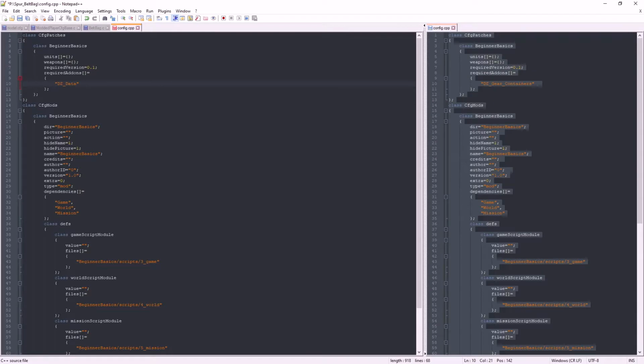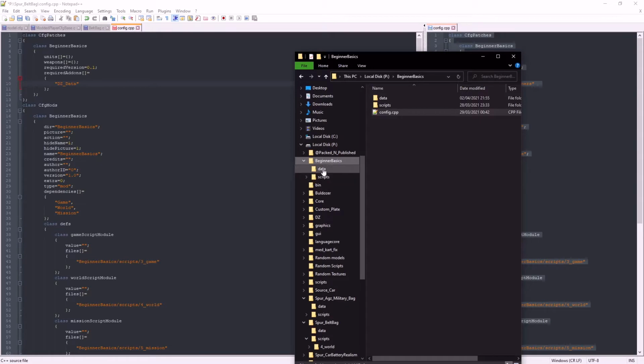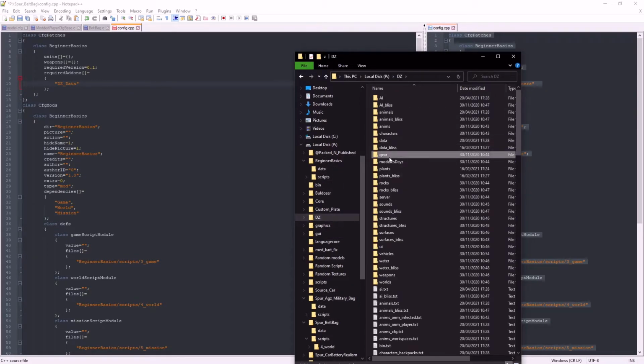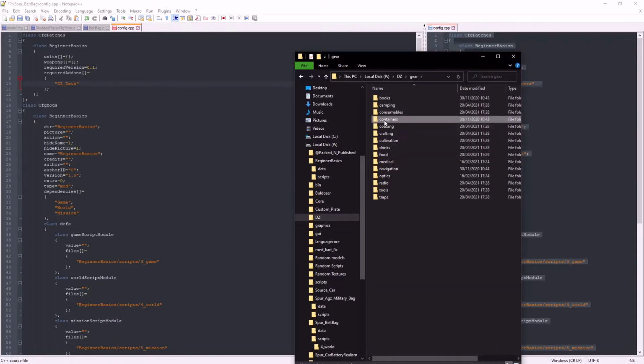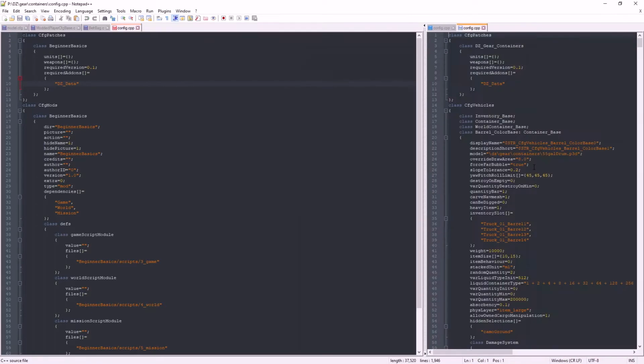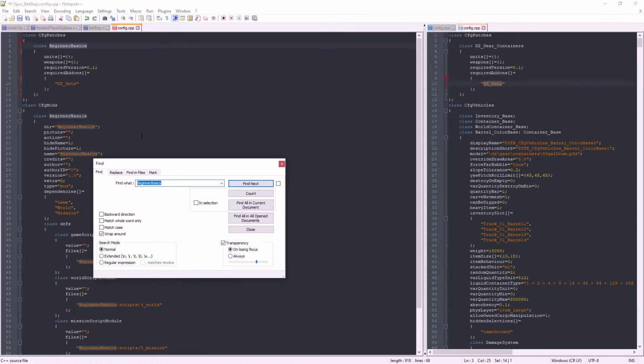You'll notice, oh well, let's open up gear containers and have a look at that. Where are we? DayZ gear containers. DayZ data. So DayZ data. We're imitating this. We're making a container base. So that's our required add-on sorted. Now let's fix this. Beginner's basics. That's not what we're called. We're called BeltBag. So replace all of them.